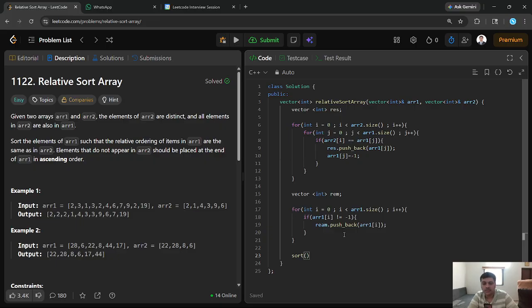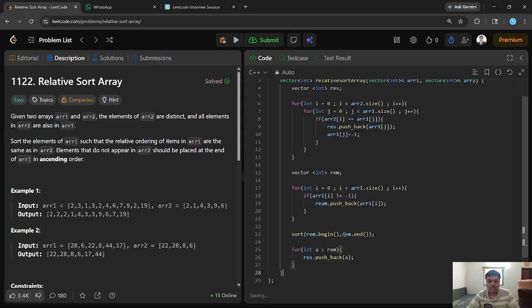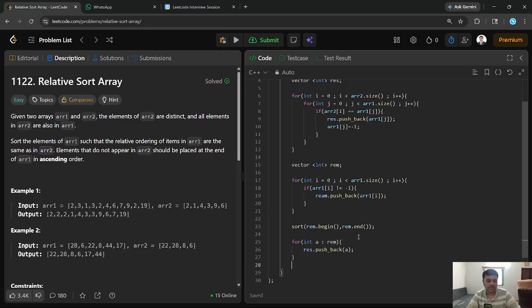Sort rem, from rem dot begin to rem dot end. Then we have to add that into res, so res dot push back the elements of rem, and at last we also have to return res.